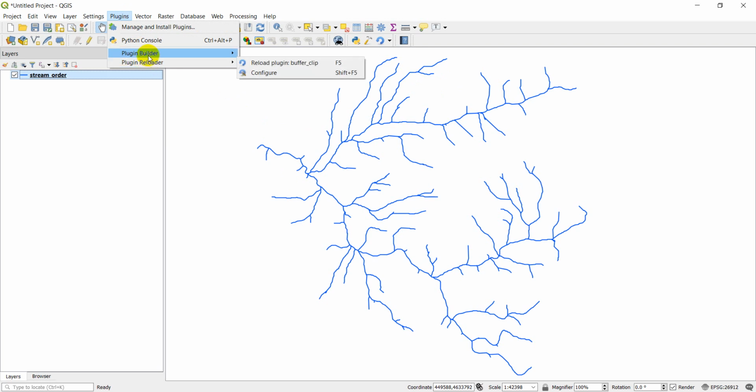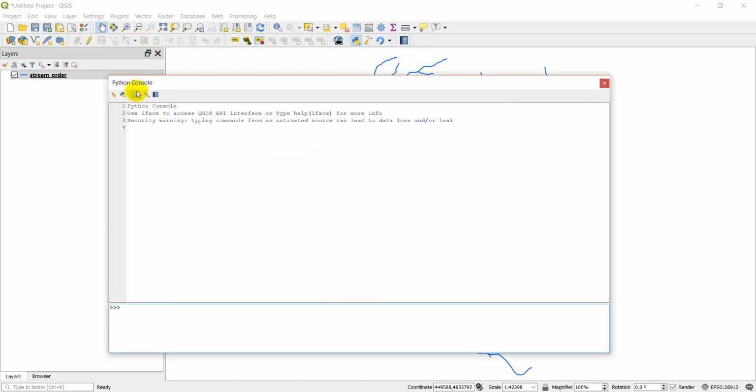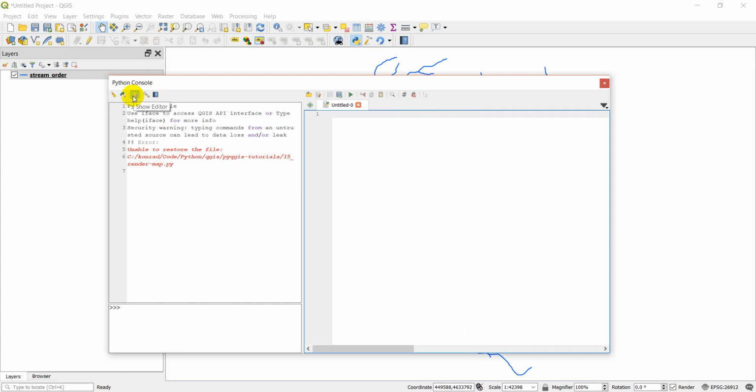And we'll go to Plugins and Python Console. Open up the text editor. Okay, and I changed the name of that file, so that's why I couldn't open it. But let's go ahead and we're just going to start by importing qgis.PyQt, and we'll import QtGui.